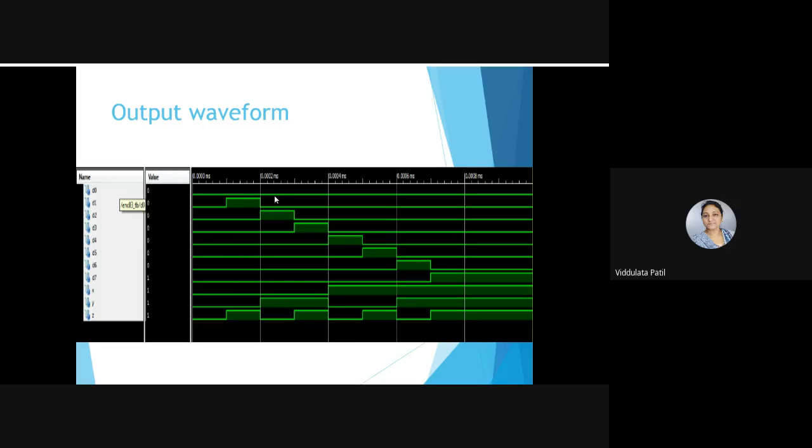Okay. The next condition is that D2 is 1 and all the others are 0. So in this case, what should your correct output be if D2 is 1 and the others are 0? What should your output be? 0 1 0. Okay. So that should be the output. If we check it, we are getting the correct result. So x is 0, y is 1 and z is 0.